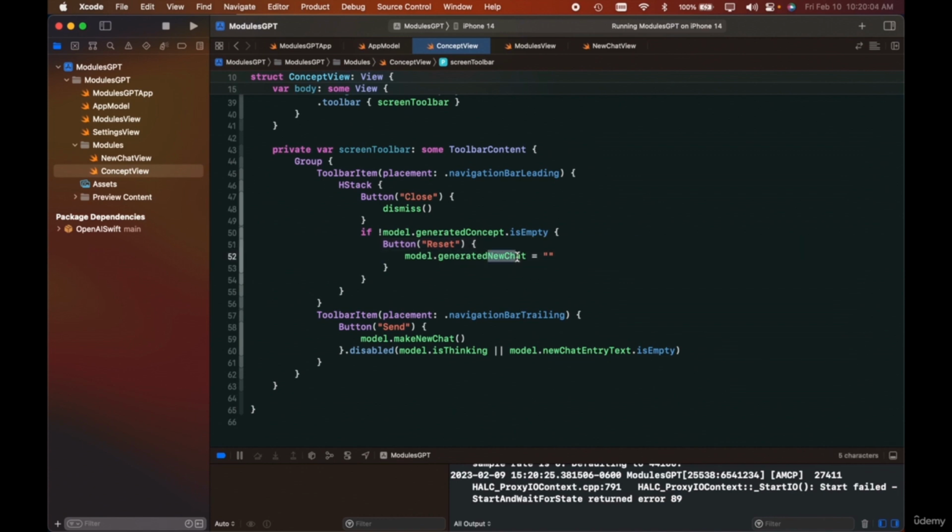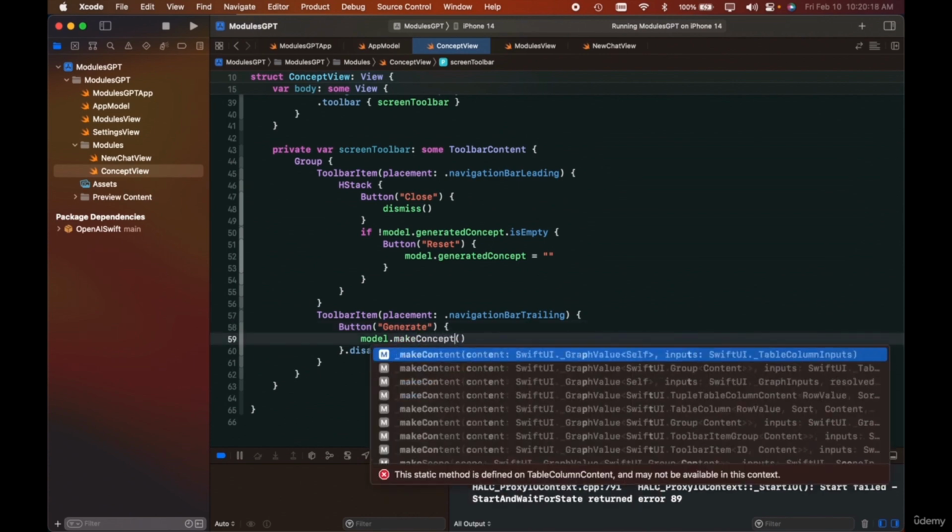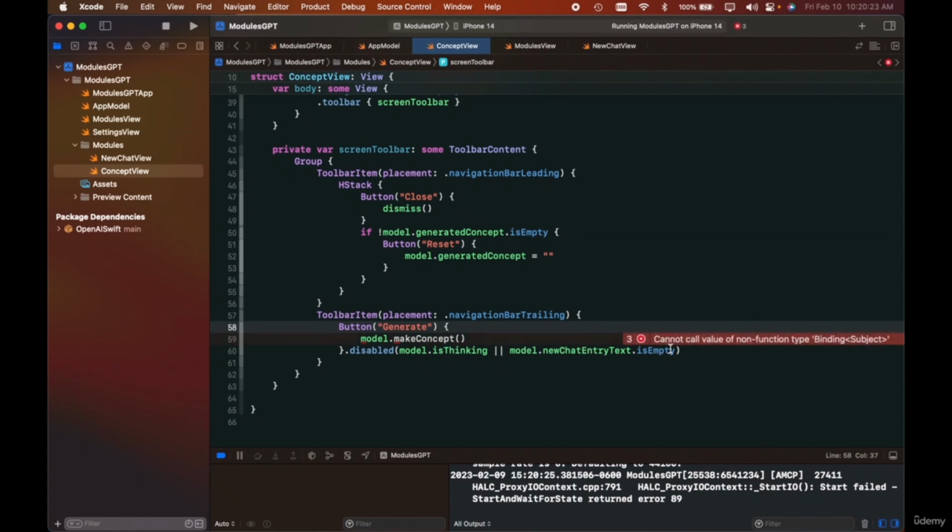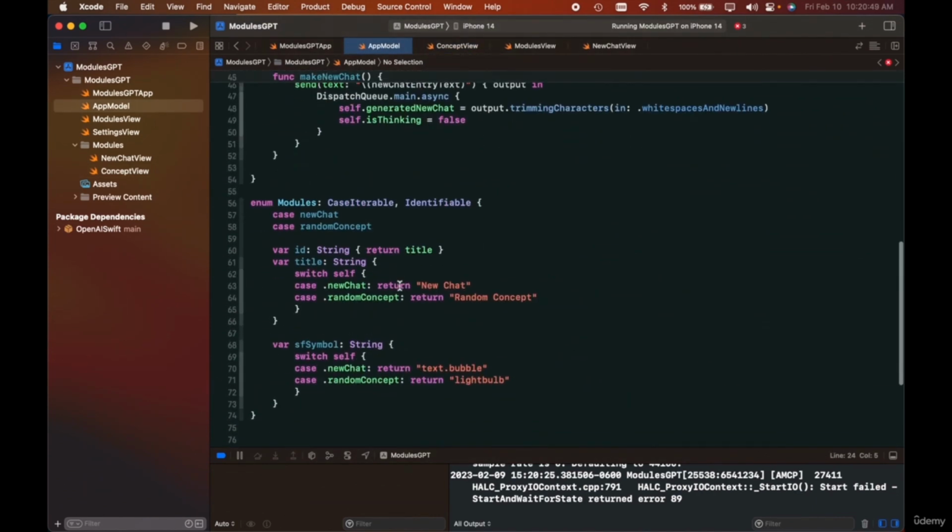Generated concept will be set to an empty string when the reset button is tapped. Instead of send, we will say generate. Instead of make new chat, we will say make concept. And we do not have an entry text, so we can delete this. The last thing we need to do to get concept view working is to create this make concept function in app model. So let's go ahead and do that.